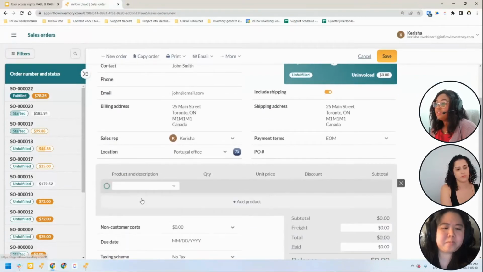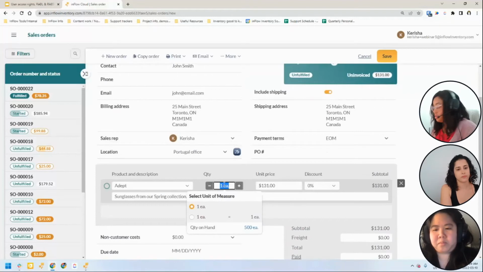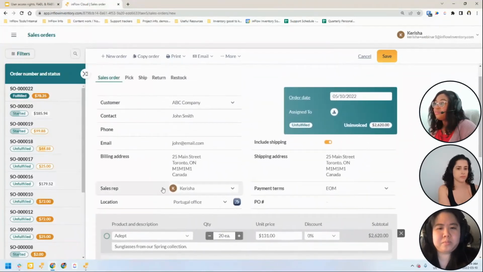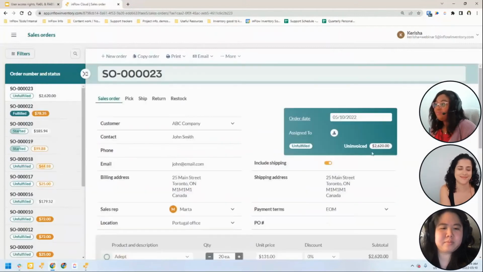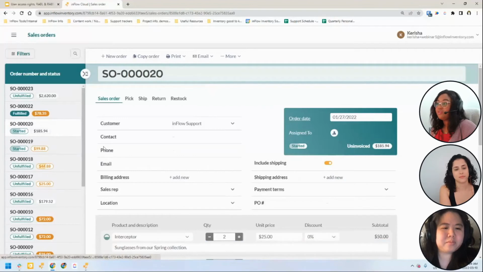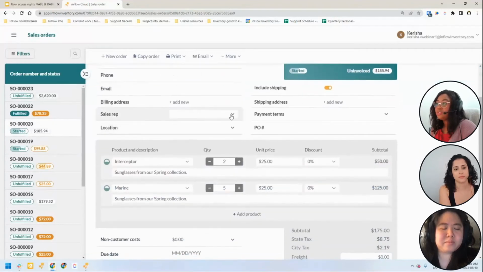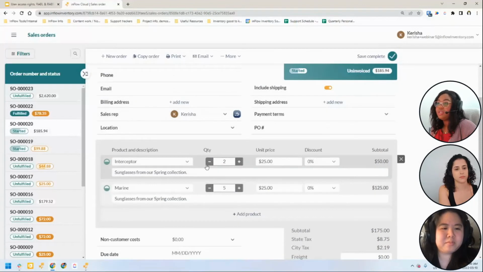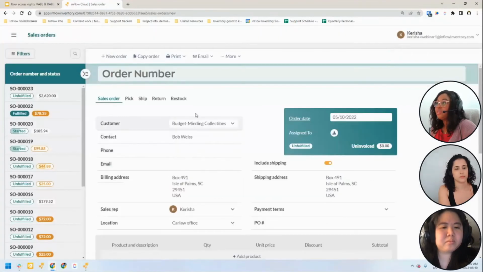Let's say this customer is ordering 20 of these, and for sales rep, I'm going to assign Marta, and then otherwise I won't see it. Yeah. I can do that, and there are other ones here that don't have a sales rep, so I can assign that to myself, and I can hit save and continue that. Make another one just so there's more than one in there. Also Portugal office.